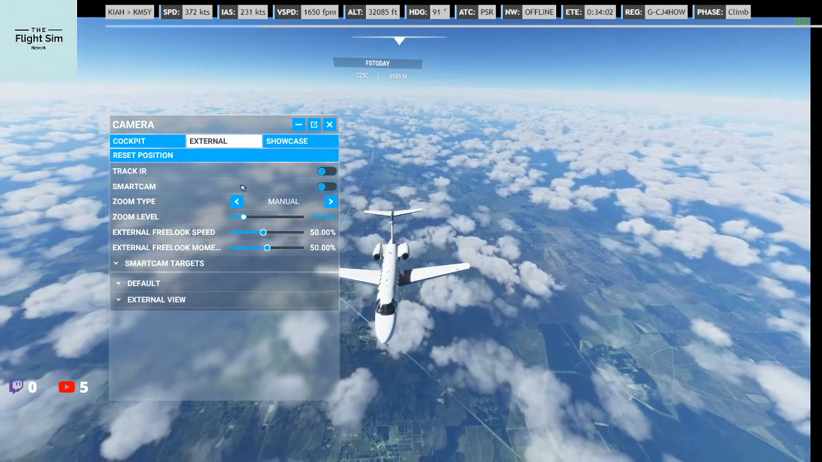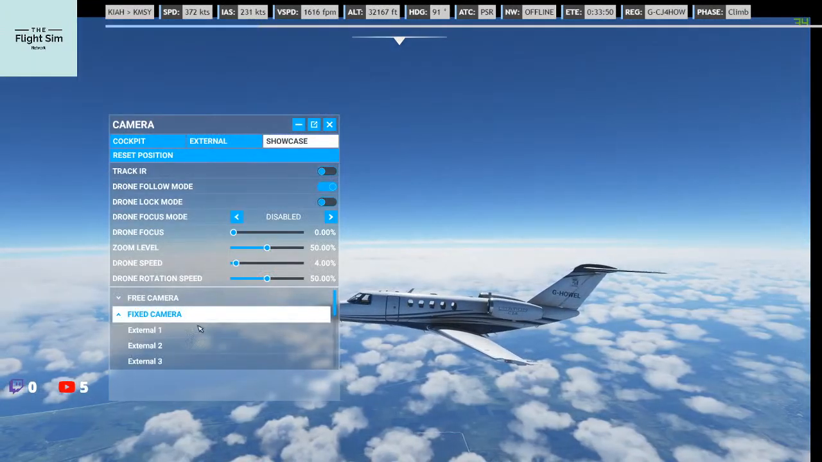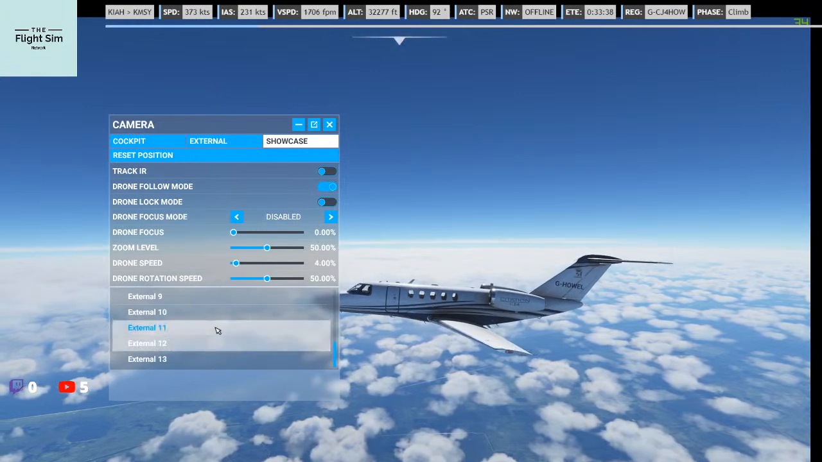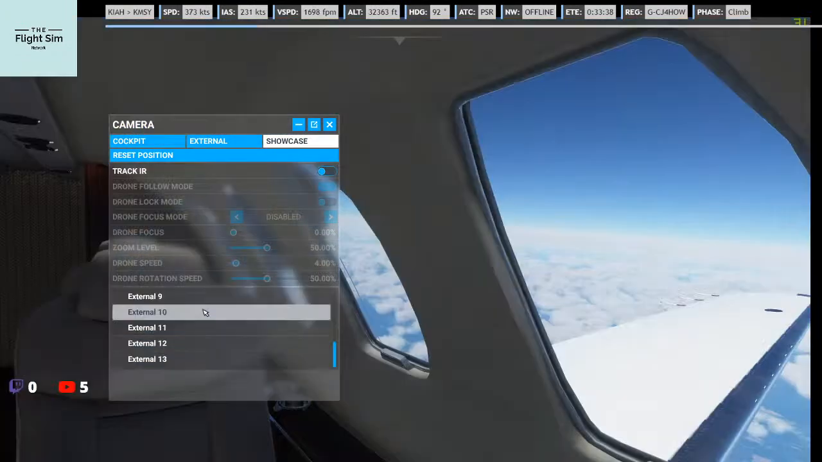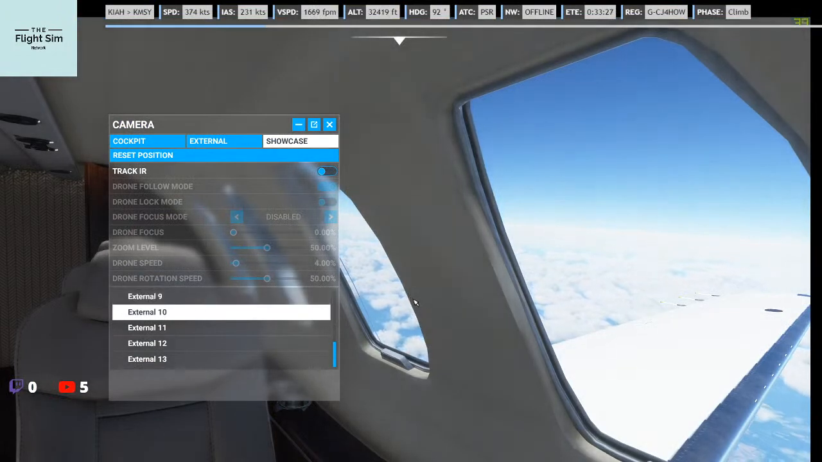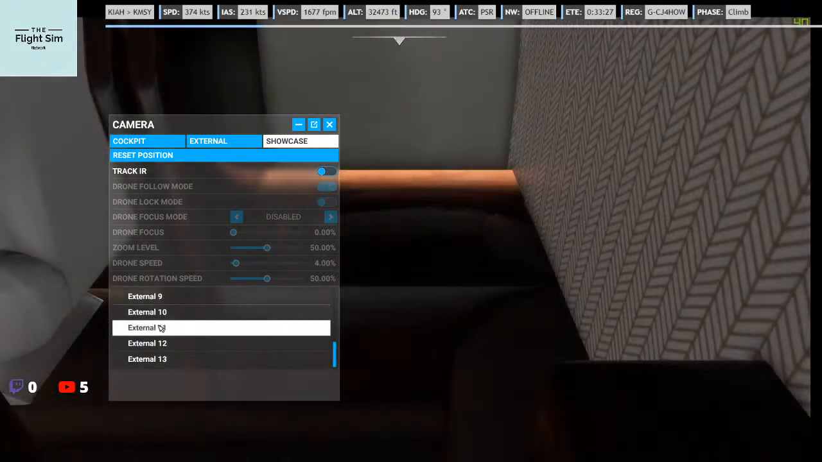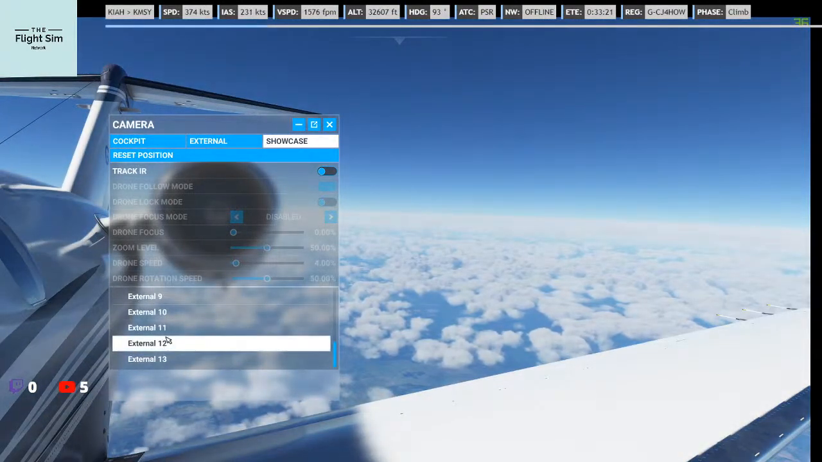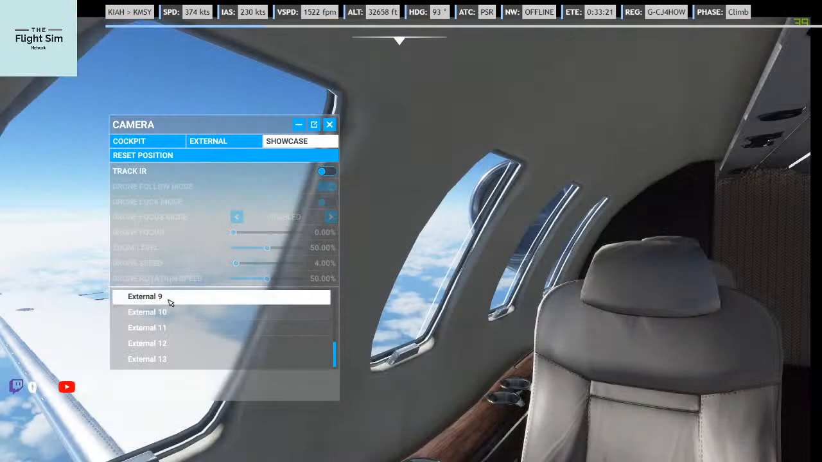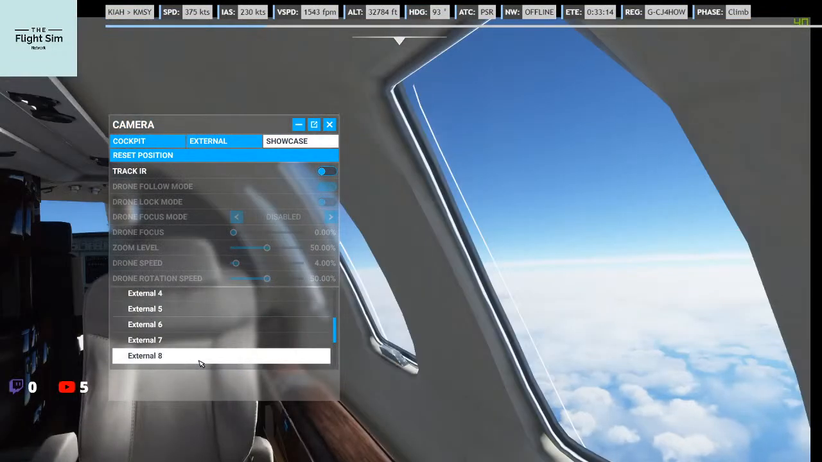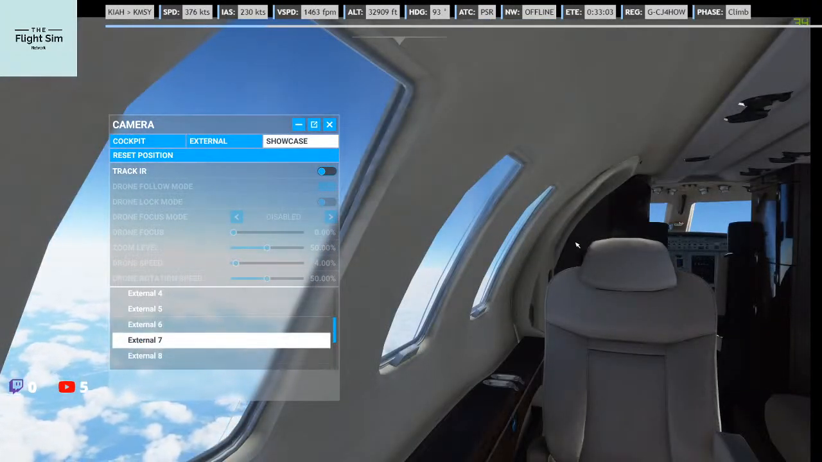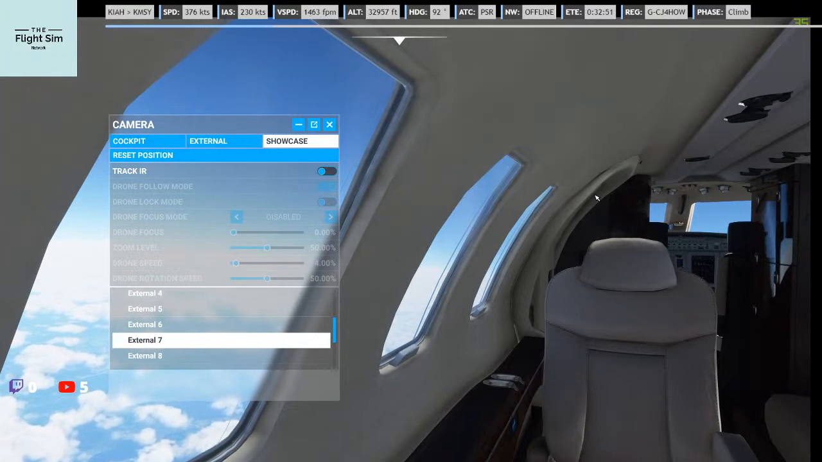Go and showcase. I've only got 3. Wait there, hold on. Go showcase, fixed cameras. I've got it. Okay, and then external 8 goes facing forward. External 7 has the other side of the wing. I've never bothered to look. 6 has that side, 5 has that side. I like that look. I like number 7 where you're looking at the cockpit as well.